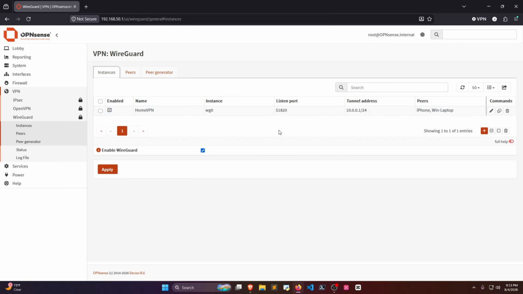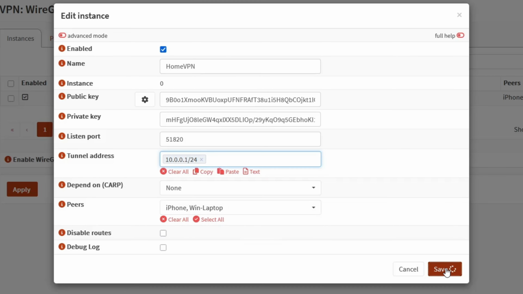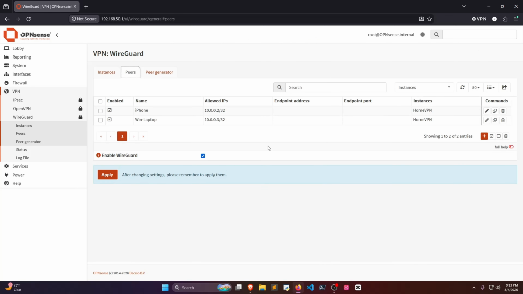Now that we have that saved, I just wanted to take a quick look at the Instances tab. From here, I go ahead and launch that, and I'm taking a look to see if the peer is also included now that I created that new Win-laptop. And I do see that it is, so that's good.